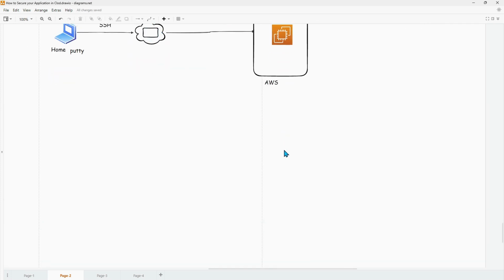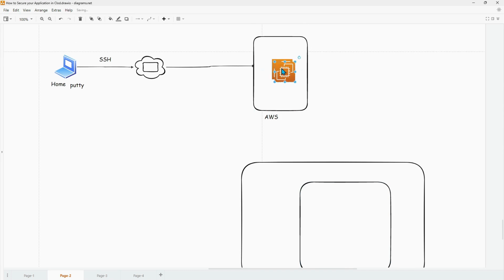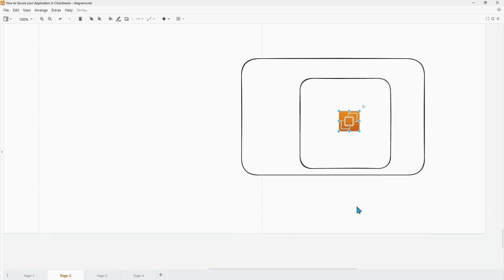So we have a VPC. I'll draw the public subnet so that the diagram is clear. This is the public subnet that we have created. This is the VPC, this is the subnet, the public subnet. Inside this subnet, we have created an EC2 instance.